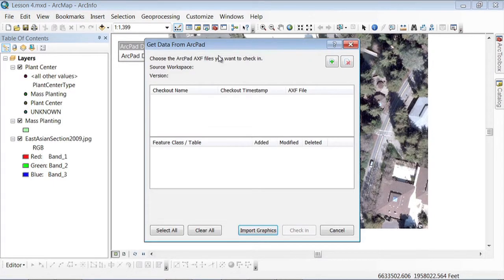We'll click on that, and it brings up this window for Get Data from ArcPad. What we're going to do with this is select the file that came from our mobile device. With the Lesson 7 download, we already have that data copied to our computers. Now, if you did Lesson 5 and Lesson 6 out in the field and followed along, you'll want to connect your mobile device to your computer, go to the My Documents folder on it, and copy that folder, which should be the East Asian section checkout, back to your Lesson 7 folder.